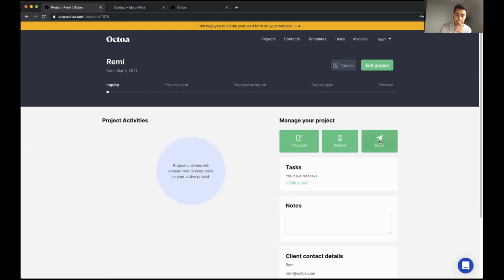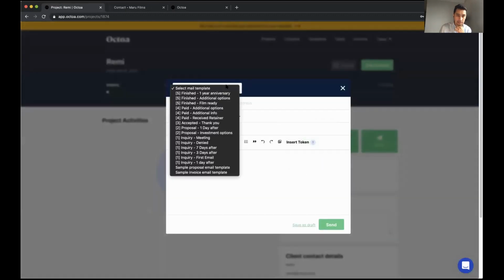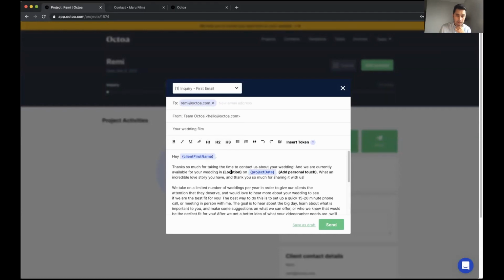But in this case, I'd like to send an email where I say, okay, first email, location is Krabi. I got married in Krabi, so. We love Thailand so much. What a great location.